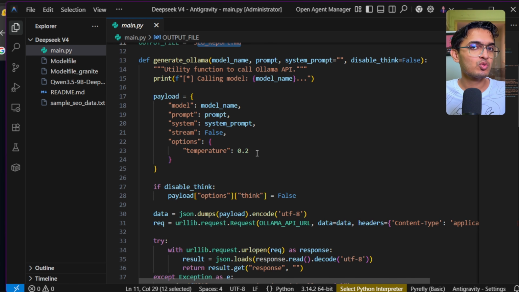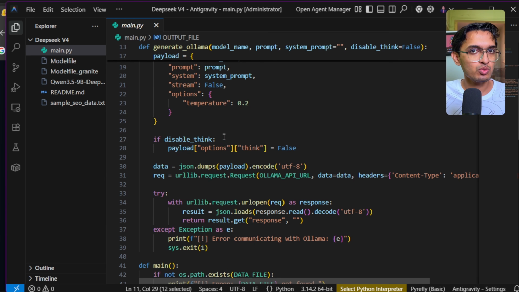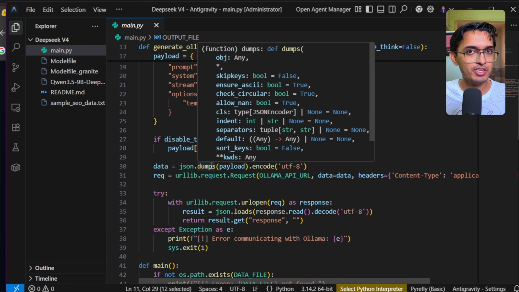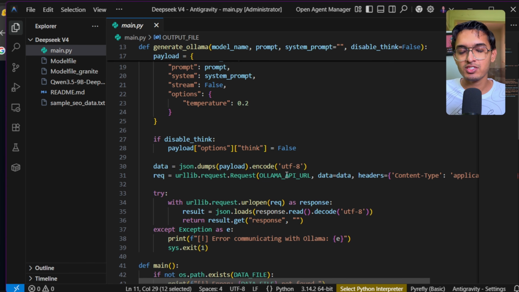If you keep the temperature close to 0, you will get a definitive response, and if you keep it closer to 1, you'll get varied responses which you may need if you're, let's say, making a poem. Then if disable thinking is given as true, we are going to set the payload option of thinking as false. Then we are going to encode this data in a JSON format using the json.dumps library, and using the request library I'm going to send this request to the Ollama API URL and give our data in the argument.